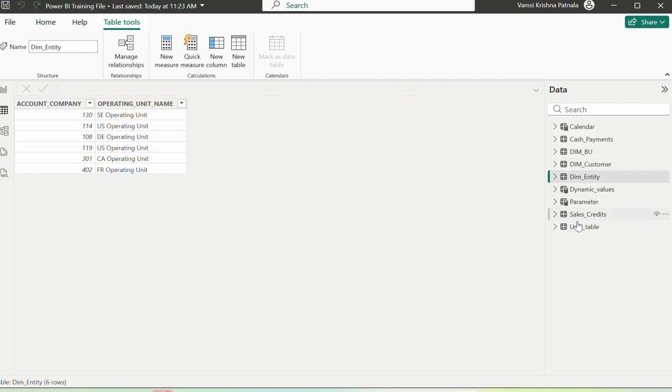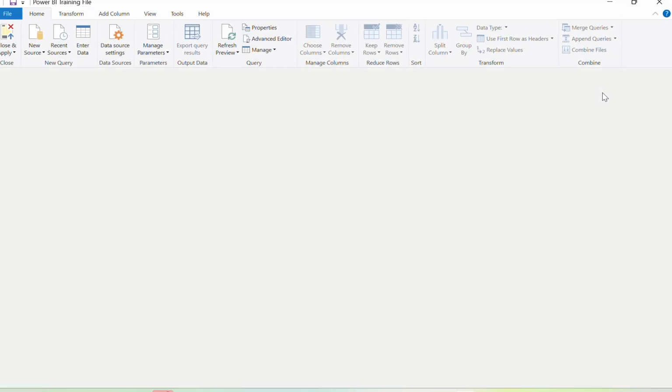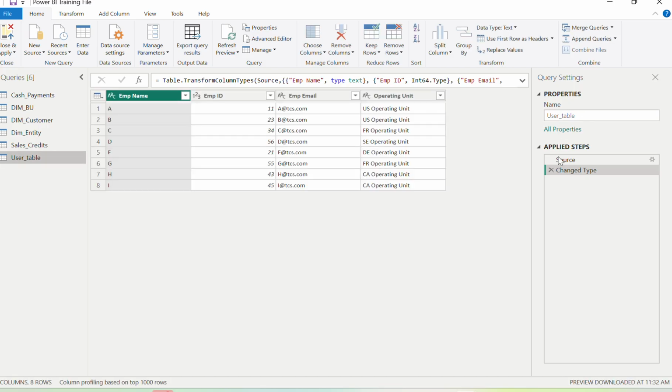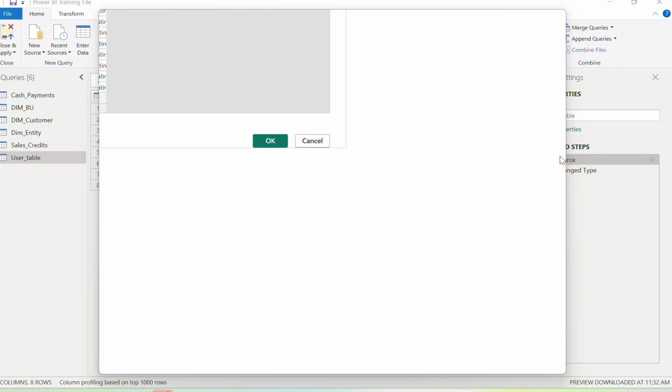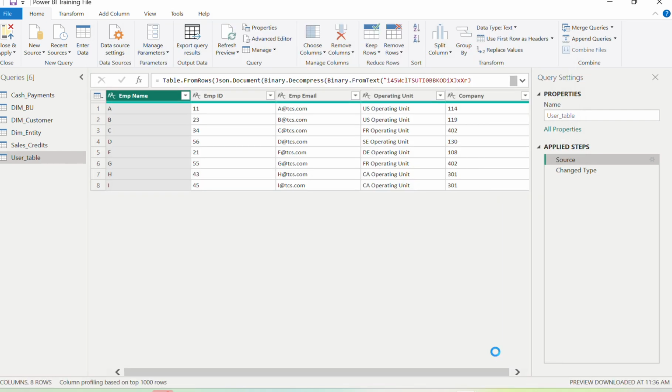So how you can edit the existing table, user table: just go to three dots and edit, because we have anyway given enter data. So we can directly edit here only. Double click on the source step, because here you can't edit. Only the first step you can edit. Come to source and double click here. I'll click on plus and paste whatever we have in Excel. Close and apply.